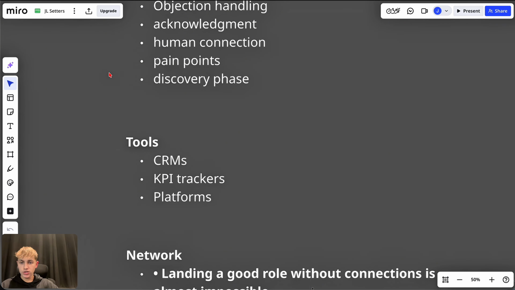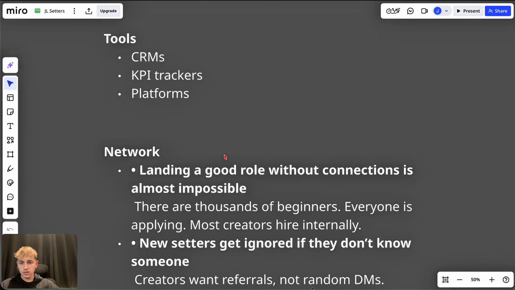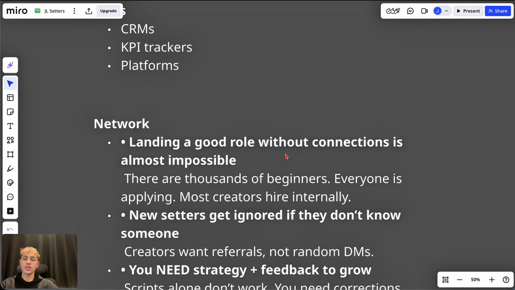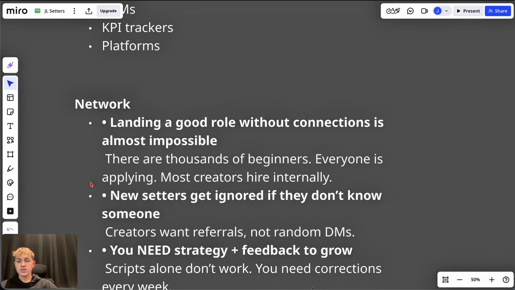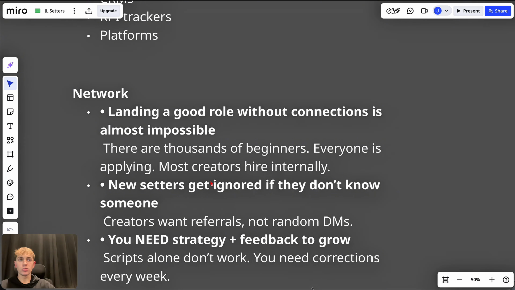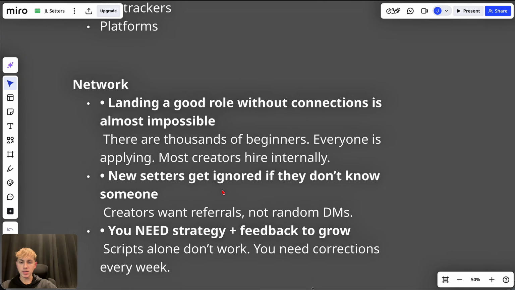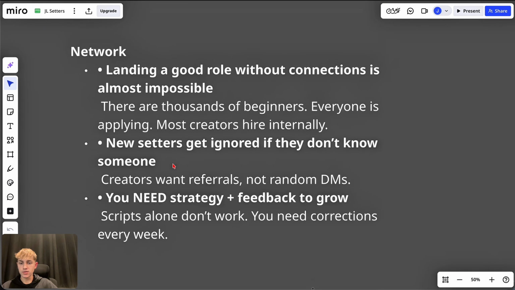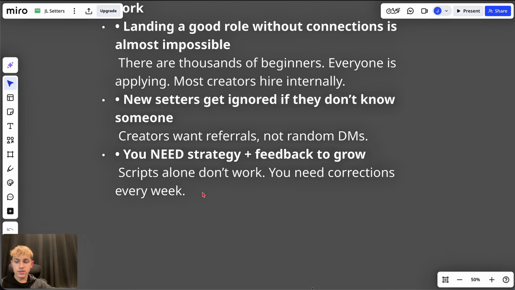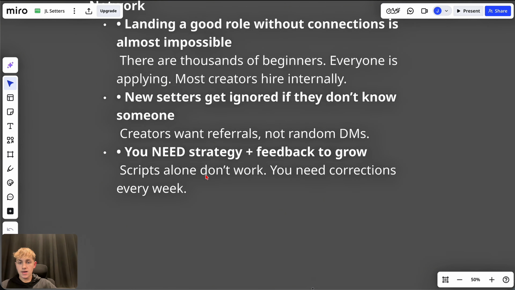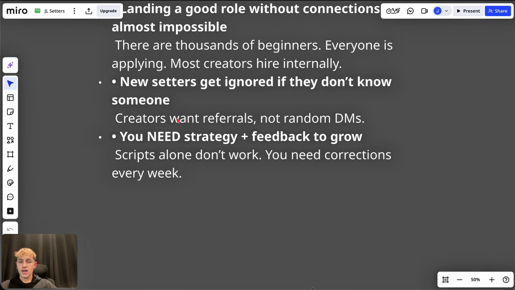If you're not tracking your DMs and tracking your output, then you're not going to do very well either. Network: landing a good role without the connections is tricky, I'll be honest. And I learned that the hard way at the start when I was trying to do it by myself. There are thousands of people applying to be appointment setters because everyone's going crazy about it right now, but most big accounts hire internally. They want people they know they can trust. They don't want people who are just messing around. So a lot of new setters will get ignored if they don't know someone, because people don't want a random guy in the DMs who might have never done it before. There are a lot of ways around this. Networking is extremely important, but there are also strategies you can use to get roles.